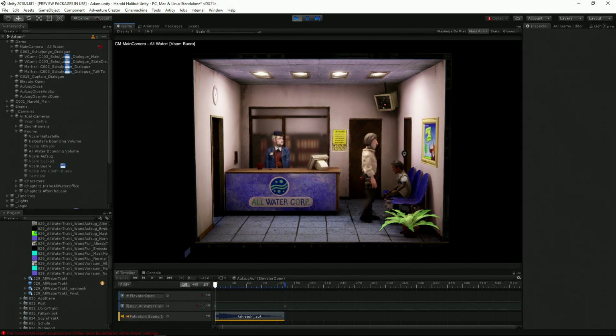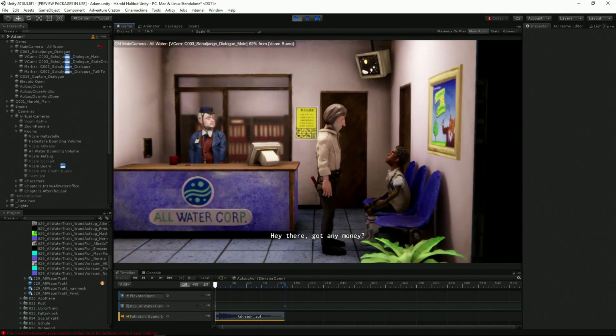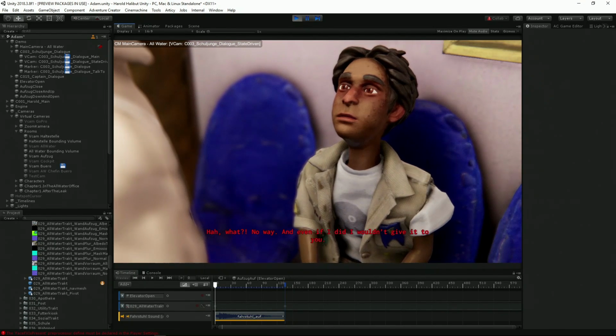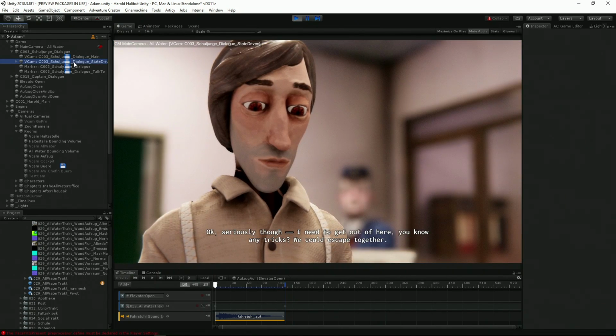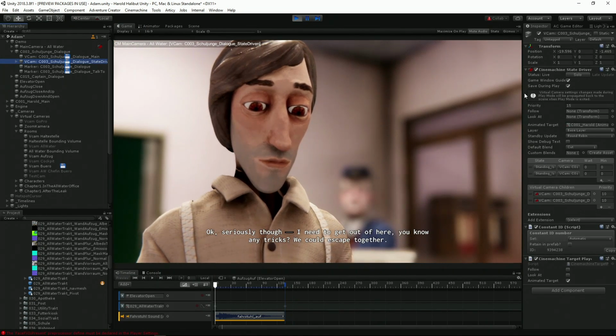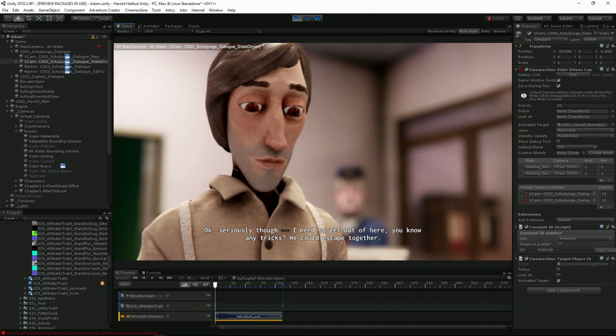As I walk up to this dude and hit enter, I'm blending to a suite of cameras. These are all state-driven cameras. And what that means is we don't know how you're going to play the game. We don't know how long you're going to wait on each shot.